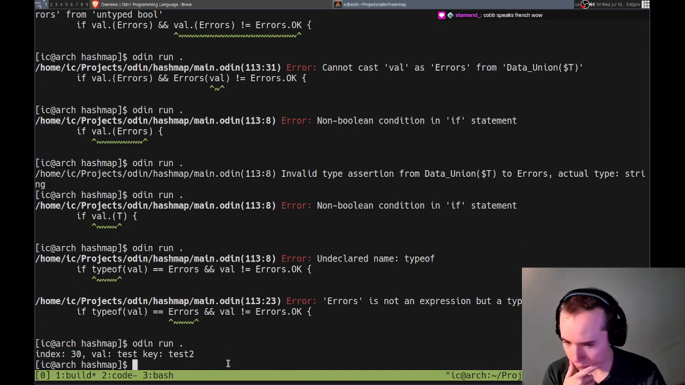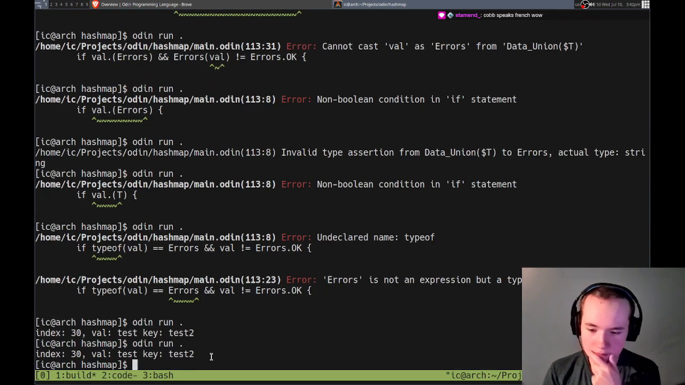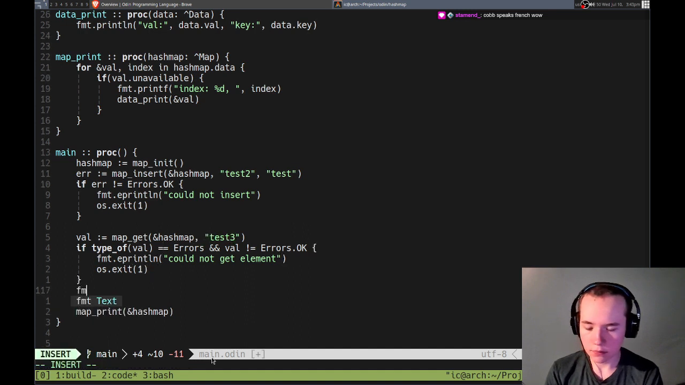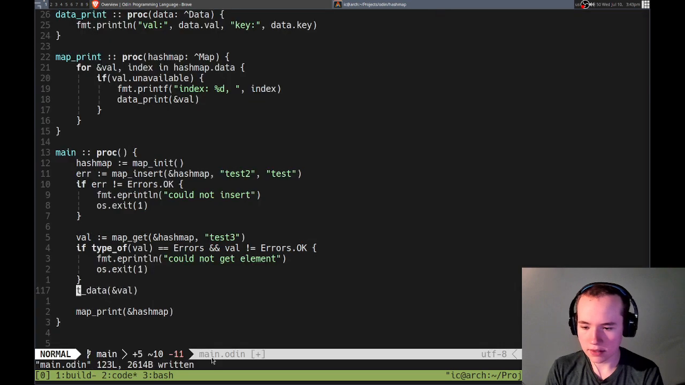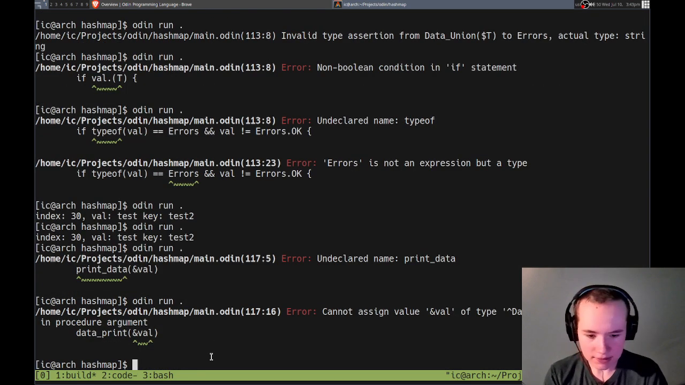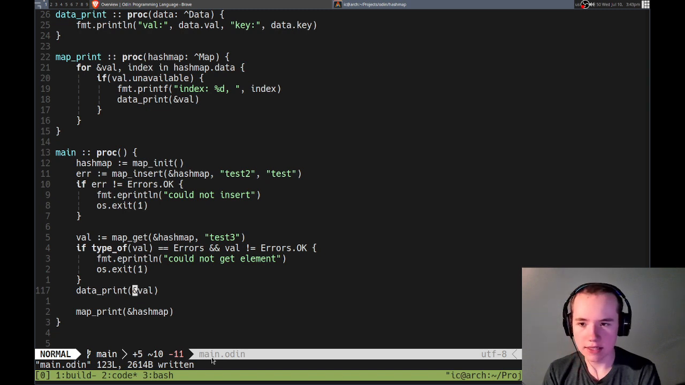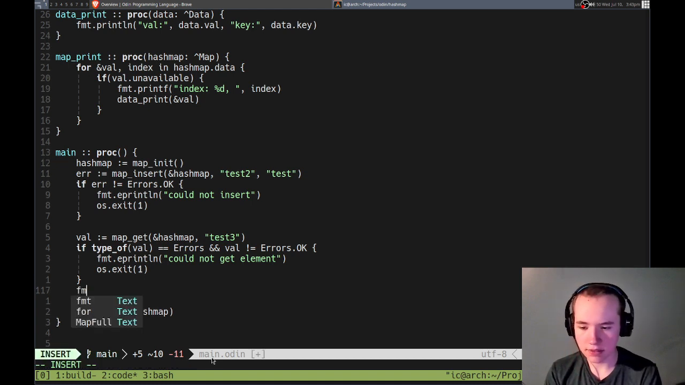Alright, so that works. That works indeed. Could not get element. So if we change it to something else, it should not be able to get it, right? And it does not fail, so that's not good. Print data val. Data print. There we go. Nope. Oh shoot, because val is just that. That's why. Okay, so I need to just print it.